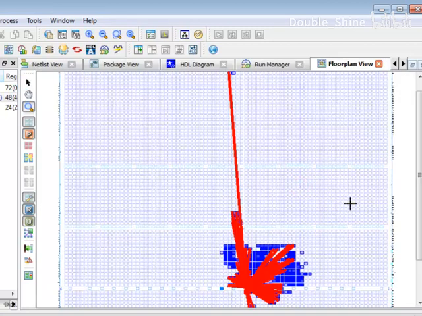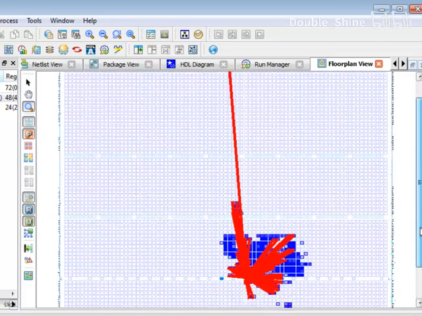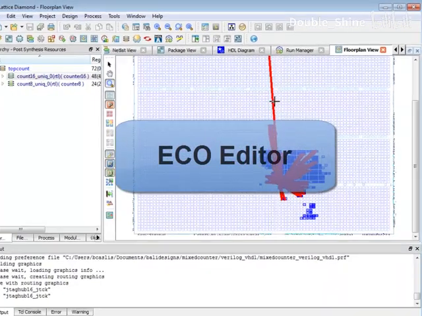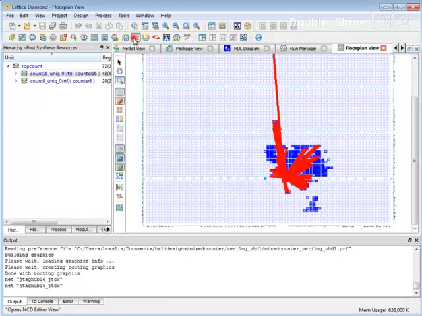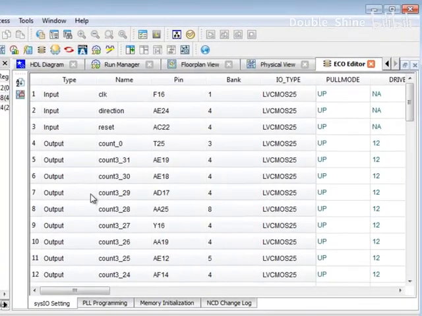So here you can see it's now showing this in the floor plan view, so you can see everywhere that net is connected to. Another view in Diamond is ECO Editor, which I'll open here. And this allows me to do editing of the physical netlist for a few specific common tasks.